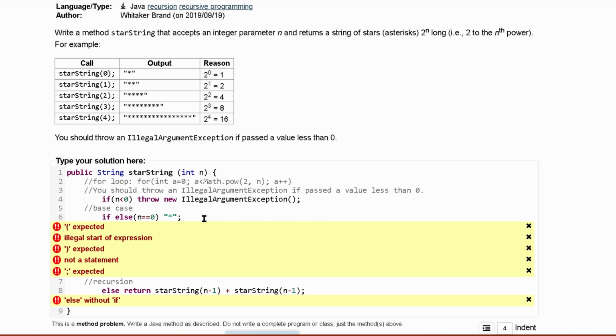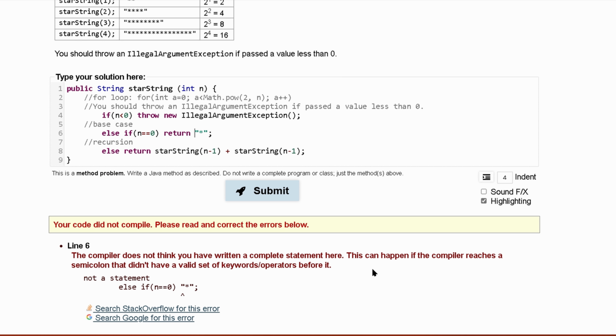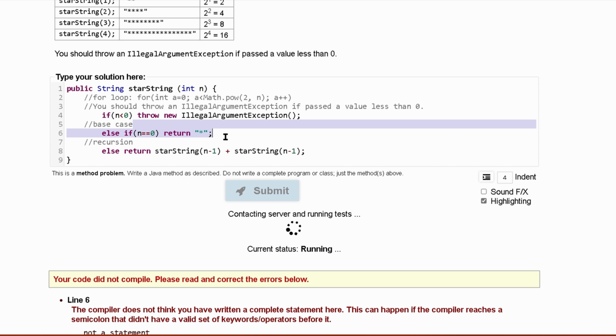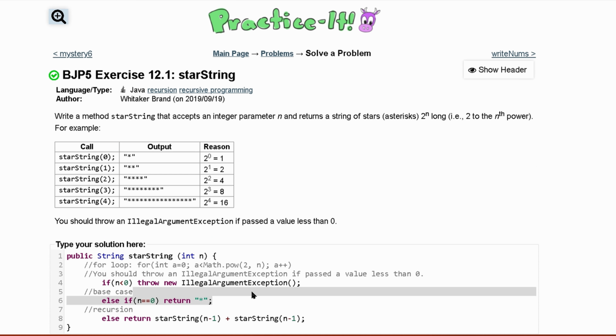And I do have an error here. My mistake here was I need to return. So we're going to return this string right here. And that'll pass 6 out of 6 tests. And that's the code for this exercise 12.1 starString.